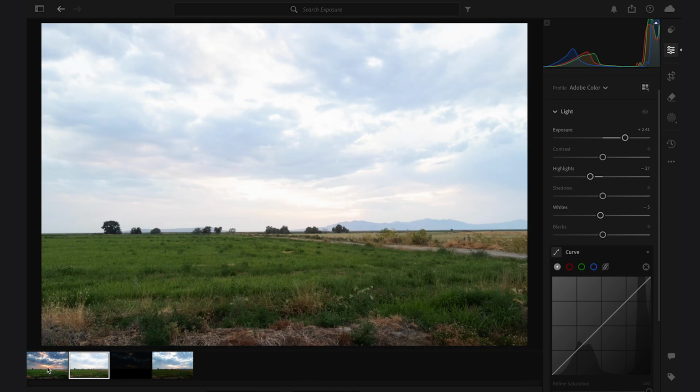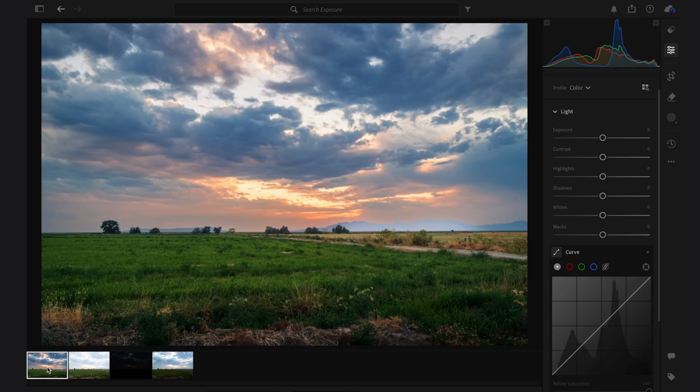Last, I want to show what you could get if you are editing a properly exposed photo. Here is an end result of an edit I did at this location. Using the properly exposed photo, I was able to really bring out the detail in the sky and the colors, as well as brighten up that foreground.